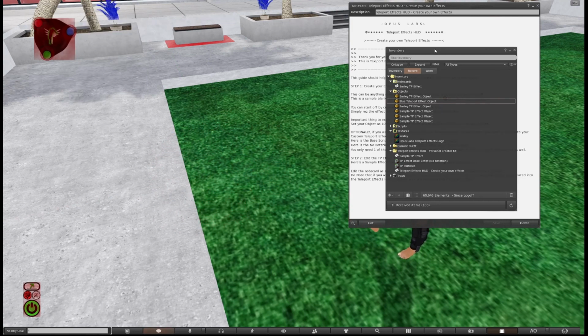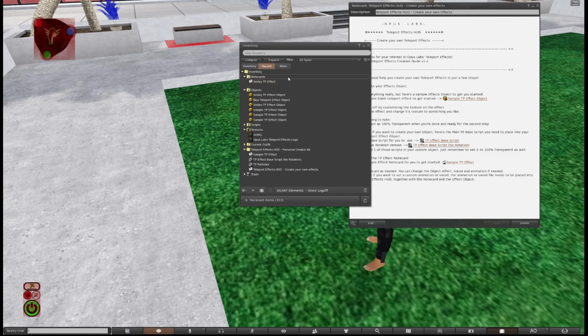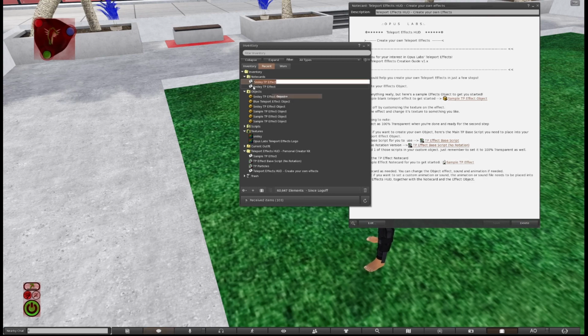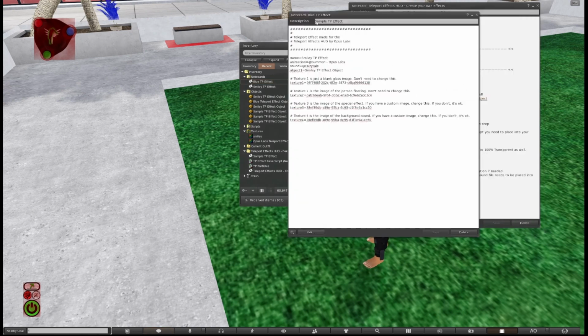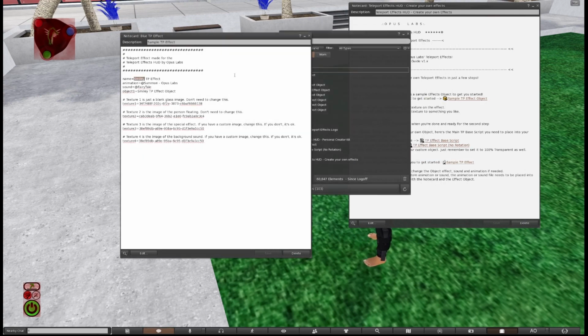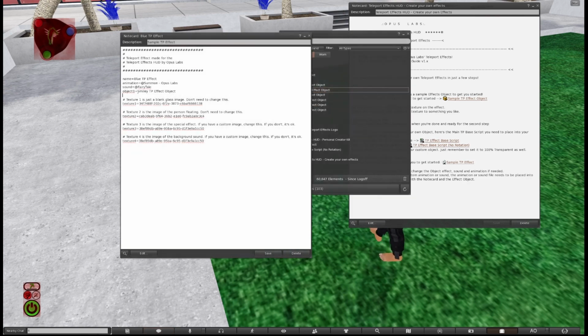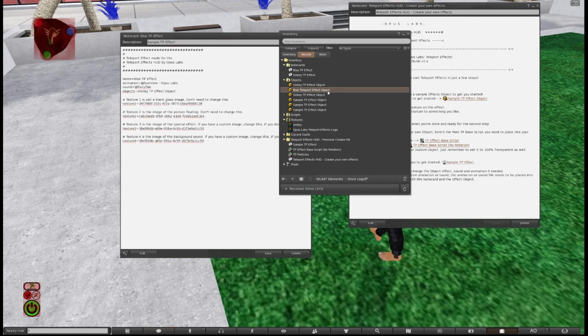What I'm going to do is create another note card for the blue teleport effect object. I'm going to call this blue TP effect. All right, and double click to open it. Now, call this blue TP effect as well. It has the blue teleport effect object. Get the name for the blue teleport effect object and put it under the object one.